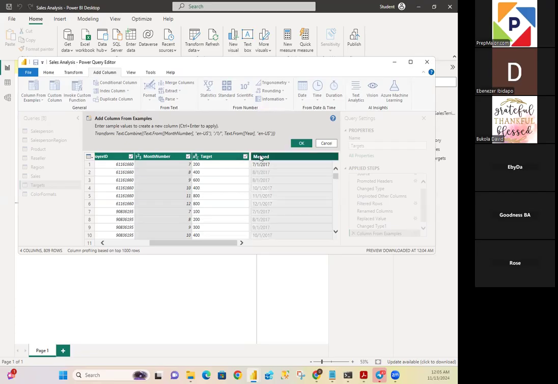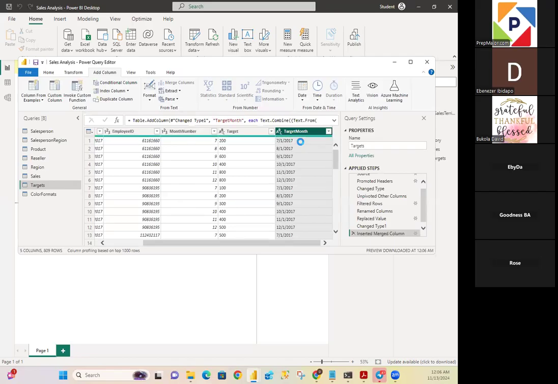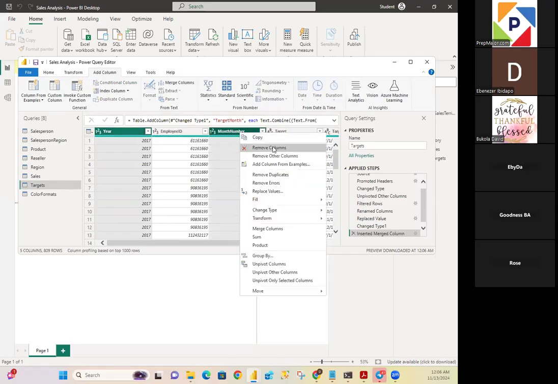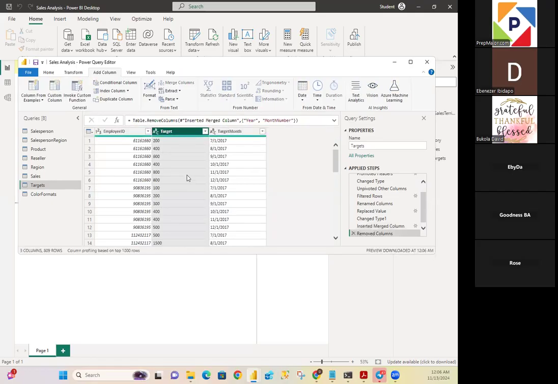So this target margin, call it target month. Click OK to accept everything there. The column year, remove this year and month number. Don't need it. Hold down your control key and remove column. So you have your targets there.